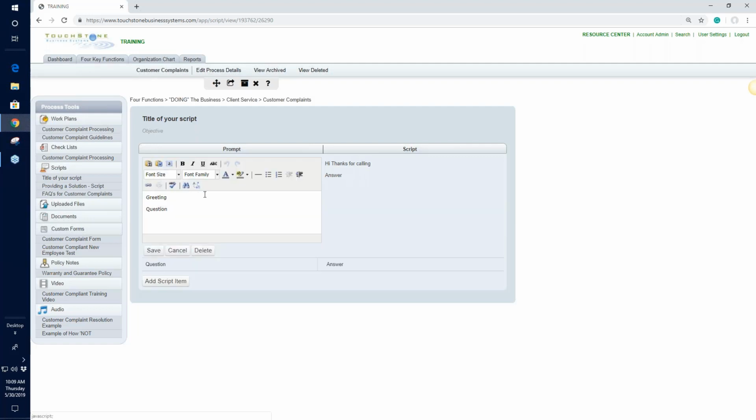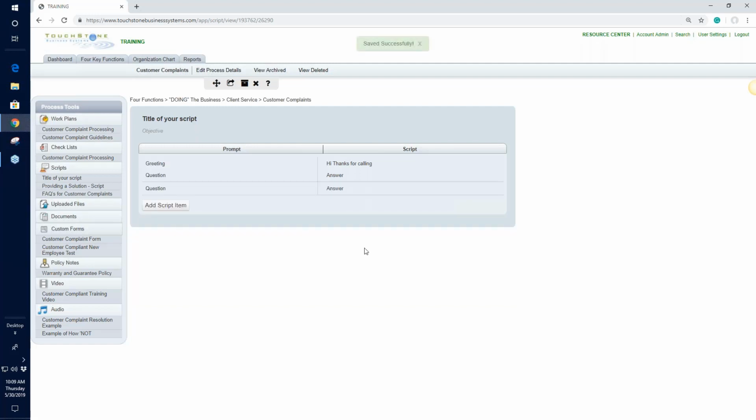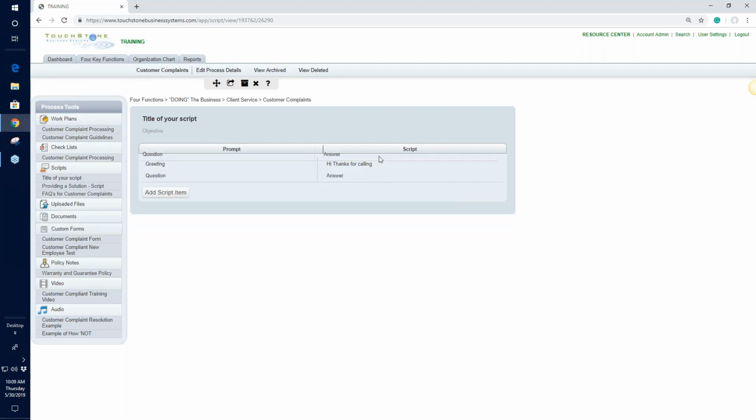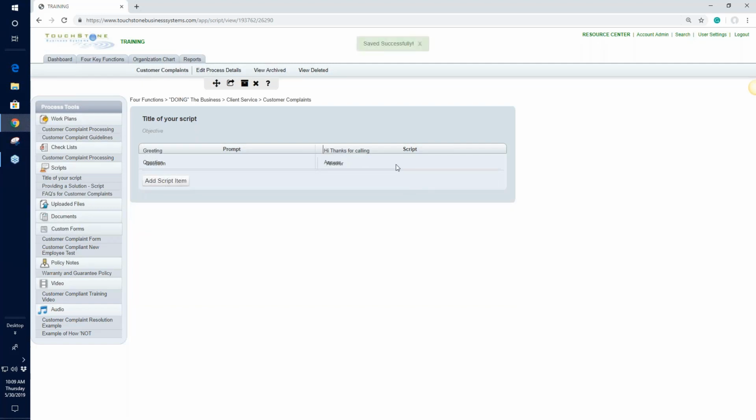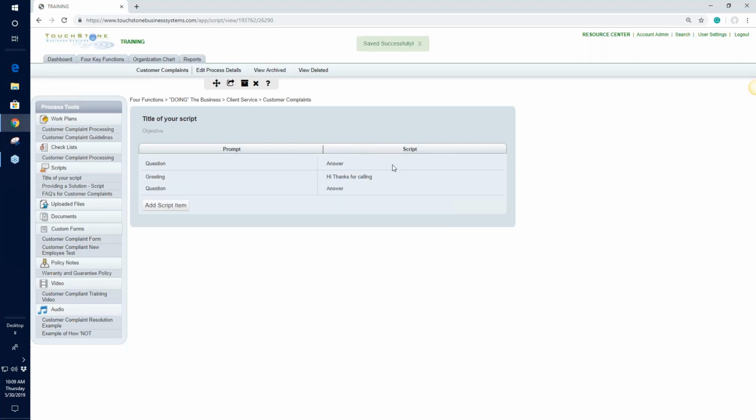This toolbar is the same as the other tools. You can do hyperlinks in here. And all this functionality is the same as you would find in the other tools. I'm just going to save this again. Everything's drag and drop here too, so I can just reorder these into whatever order I want. Same as the checklist items, same as the tasks on a work plan. It's all drag and drop to reorder.